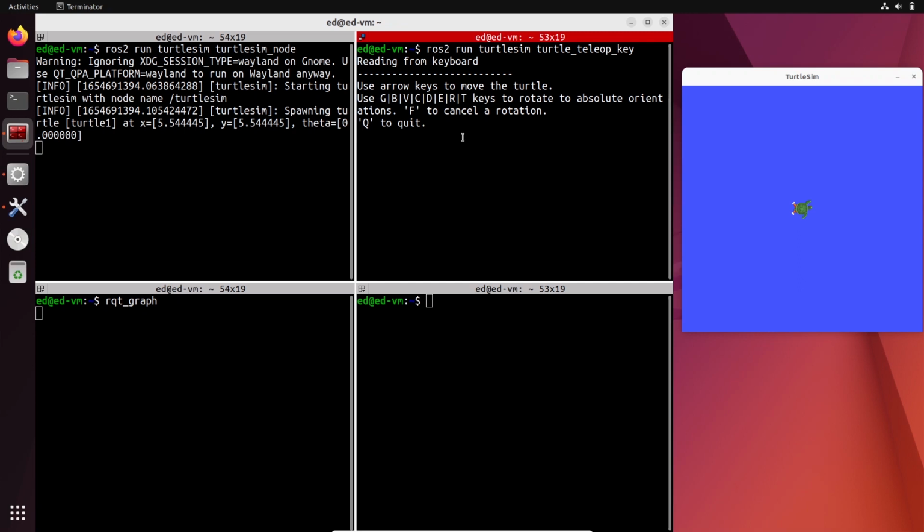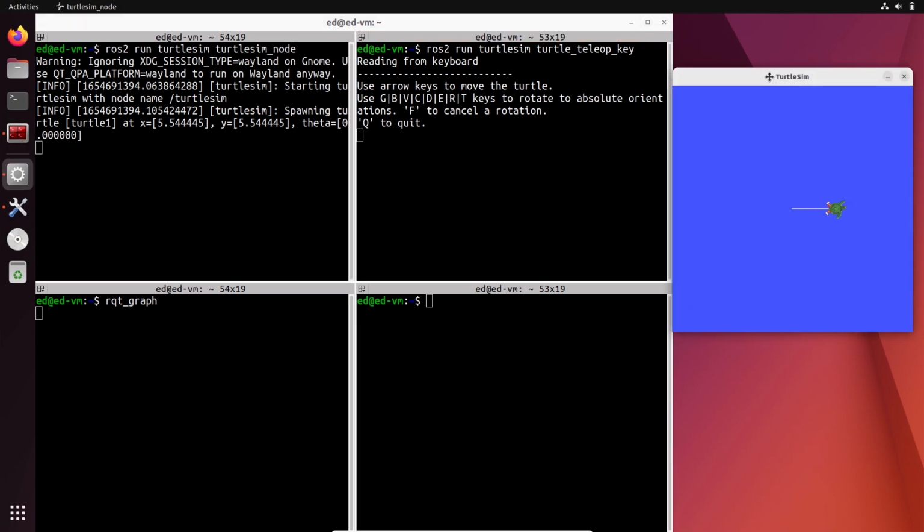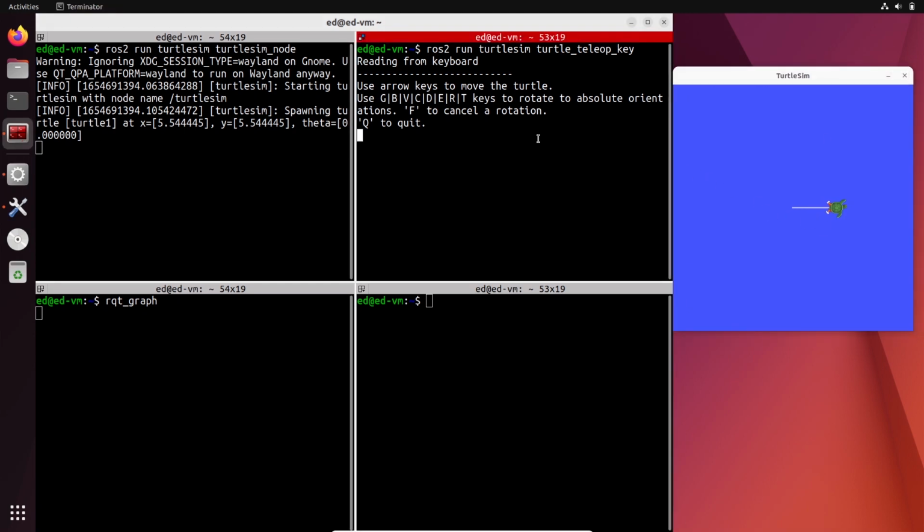So for example, I'm gonna use the arrows of the keyboard. So the up arrow, and you can see that the turtle here has moved. If I use the left, okay, it's turning up, down, right. You can see I can make the turtle navigate, okay?